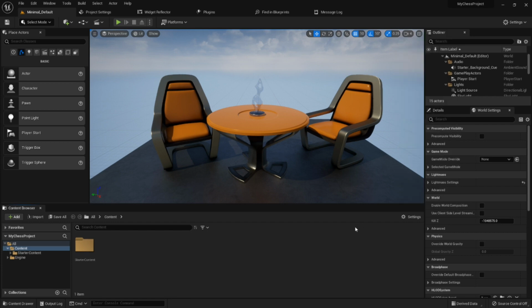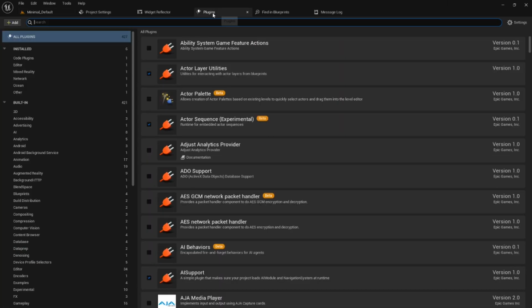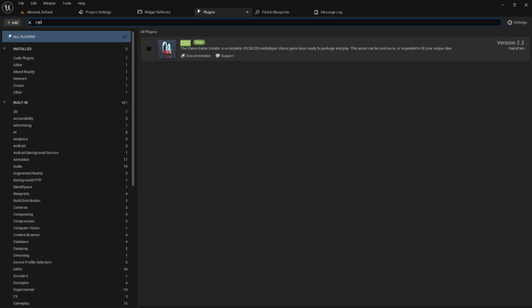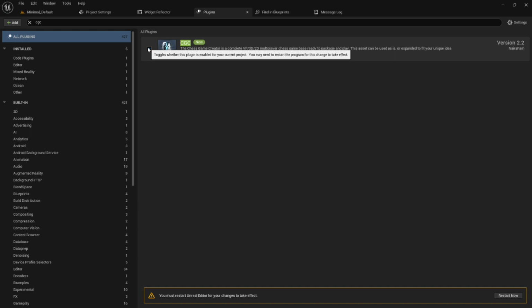Now let us go to our plugins tab and enable Chess Game Creator. Once you open up the plugins tab, you just need to search for Chess Game Creator by typing in CGC, and that will pop up Chess Game Creator. Once it pops up, all you need to do is click on the checkbox to enable it. Once you've clicked on the checkbox, you'll get a prompt to restart your project. Click on that Restart Now button, and then your project will be restarted.